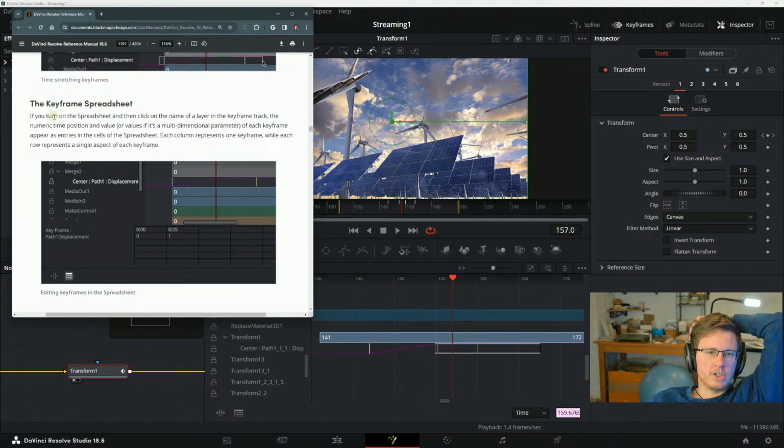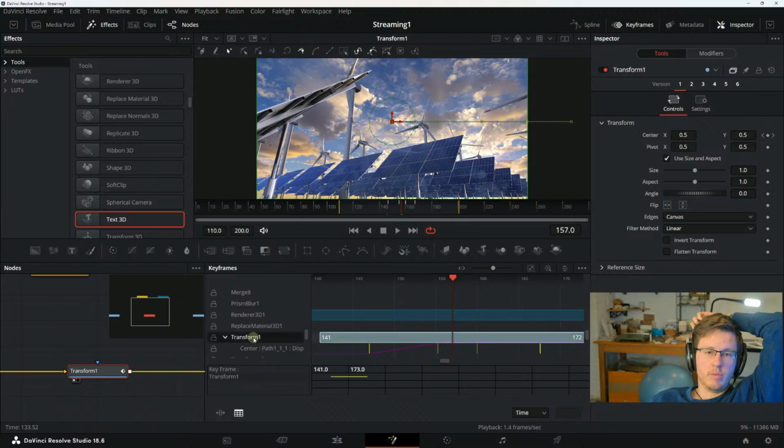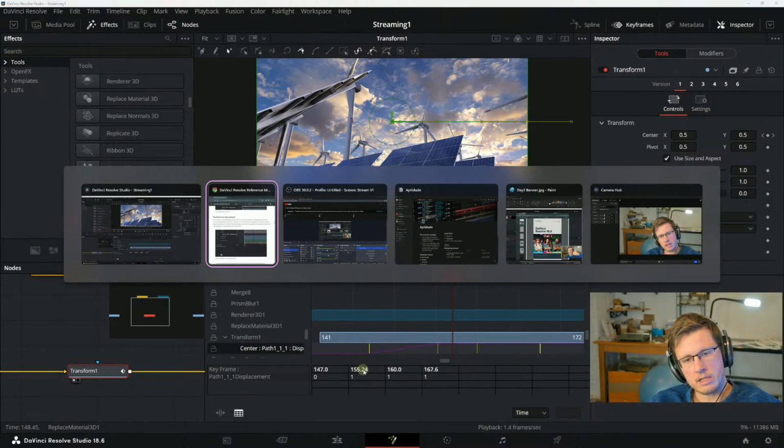Then we got the keyframe spreadsheet. If you turn on the spreadsheet and then click on the name of a layer in the keyframe track, the numeric time position and value, or values if it's a multi-dimensional parameter, of each keyframe appear as entries in the cell on the spreadsheet. So we select these and then we press the split. What? And then they should be here. Oh, because I'm not. There it is. And then we see, because that's selected now. And there it is. We got the spreadsheet, just like that. Oh, and they're all funky numbers because we did the time restretch. They've got subframes in them.